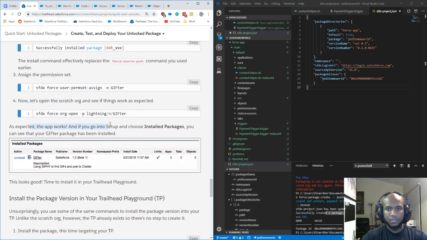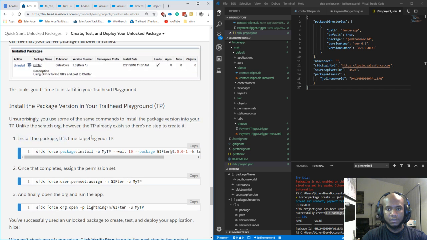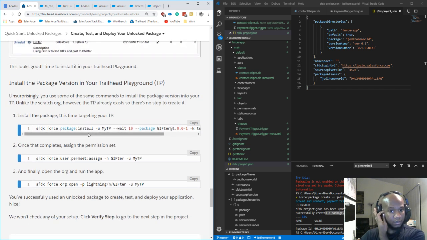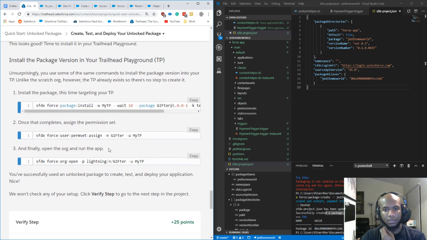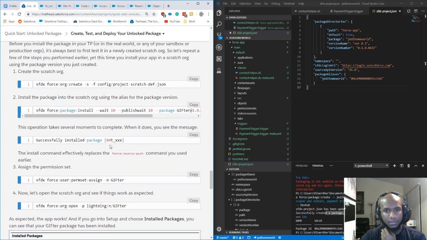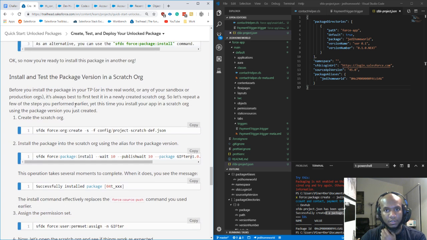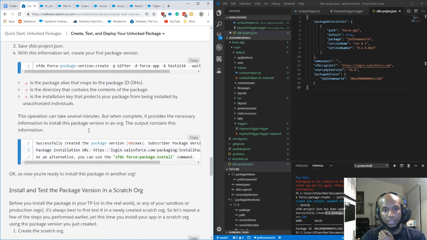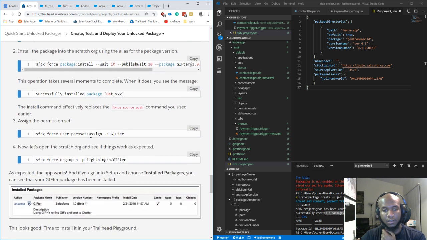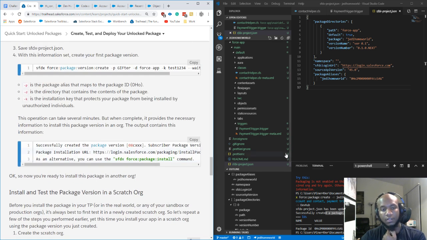Okay, successfully created package version. I think as long as I have this stuff, I'll be fine, because I'll do this in my next scratch org. Do the assignment. Let me make sure. Install and test the package version in a scratch org. And then this is install it in your playground. Okay.